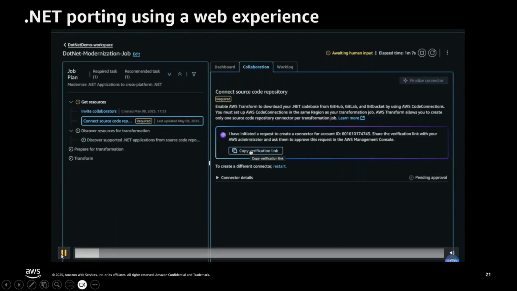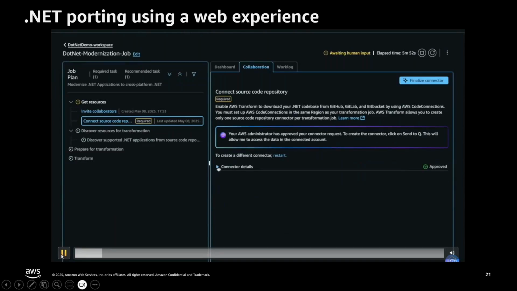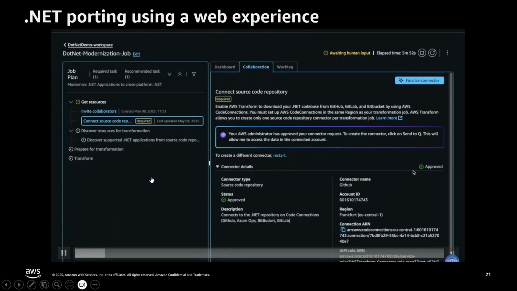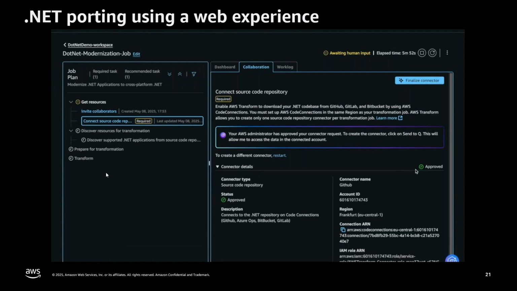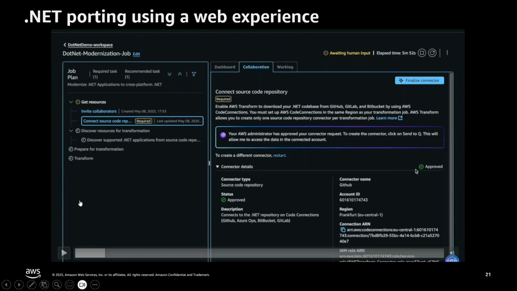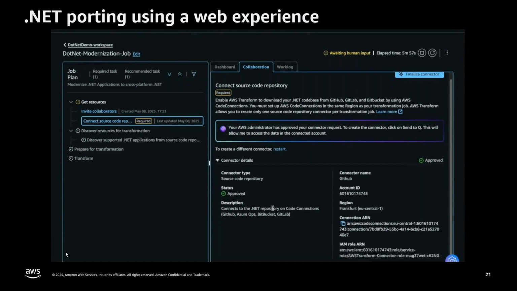Now, once my connection is approved, as you can see in this case, connection is approved, I can see a little more details about the connection. With this connection approved, I'm going to click on finalize connector at the top right corner. And after that, my transformation job will start discovering all the repositories which can be reached. Let's see how that is.